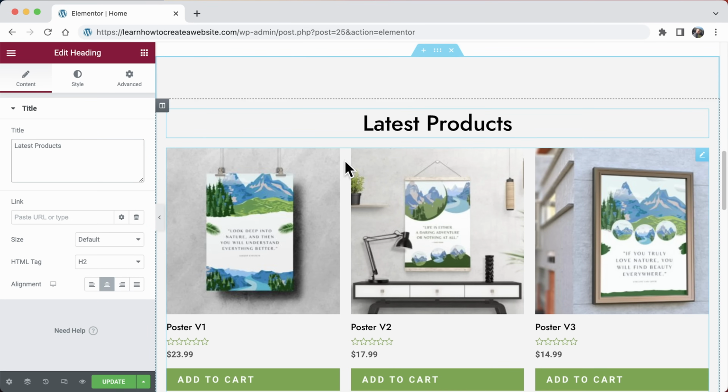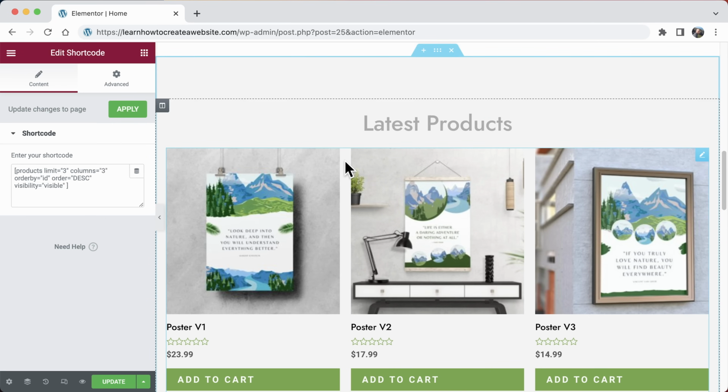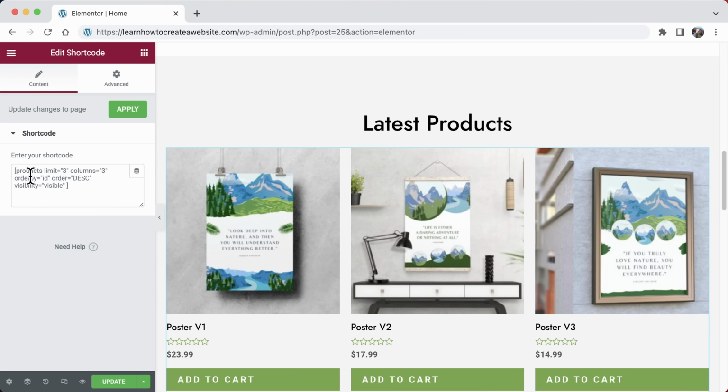And now we can click on this section right here where all of our latest products are, and we see all of this crazy code right here. So this is called a shortcode. What it does is it takes your products from your shop and it puts it on your website. So if you update your website with new products, it'll put those products on your front page of your website automatically without you having to do extra work.